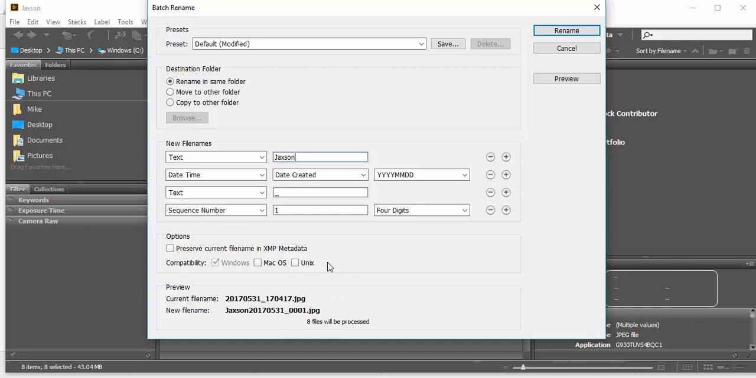So by default, they put in a text and they have an underscore because when you name your files and folders, you shouldn't have any spaces. So that's why you use underscores instead. And in this case, if you don't want the date created, you can just click on this minus sign over here, and it'll just have Jackson underscore 001.